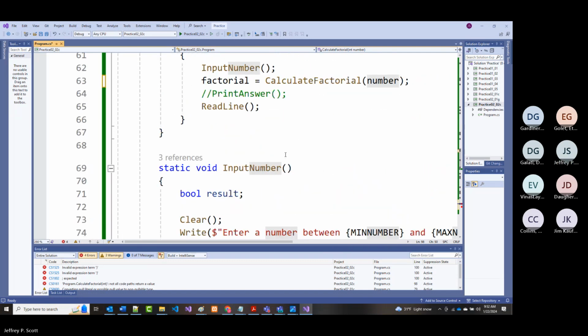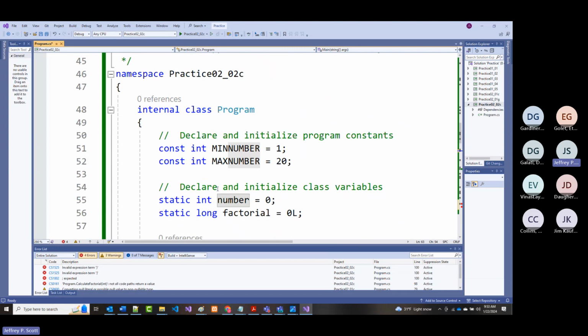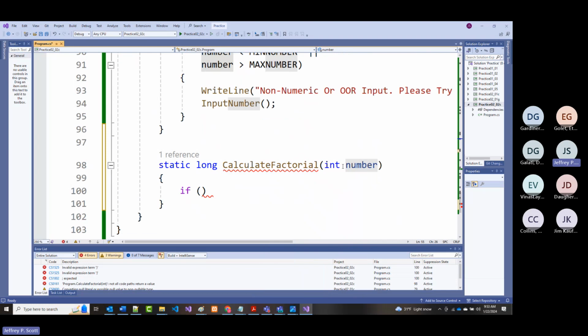where are you? There you go. This is called an actual parameter. This name must match the name here. But down here, this is not an actual parameter. This is called a formal parameter, so we can call it whatever we want. So I'm just going to call it n, because there's less typing if I call it n.